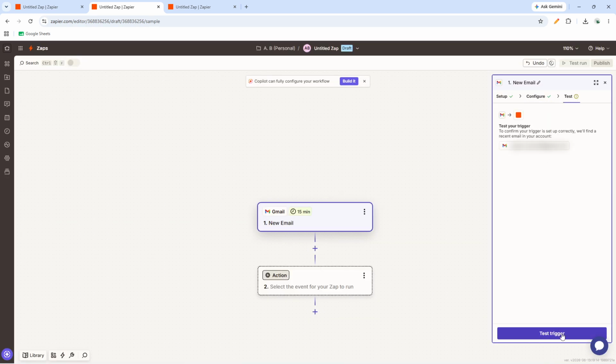Then click Test Trigger so Zapier can retrieve a sample email from your Gmail account. Review the sample carefully to make sure it includes the kind of email you want this automation to use. If everything looks correct, click Continue again. Now it's time to set up where that email data will go.